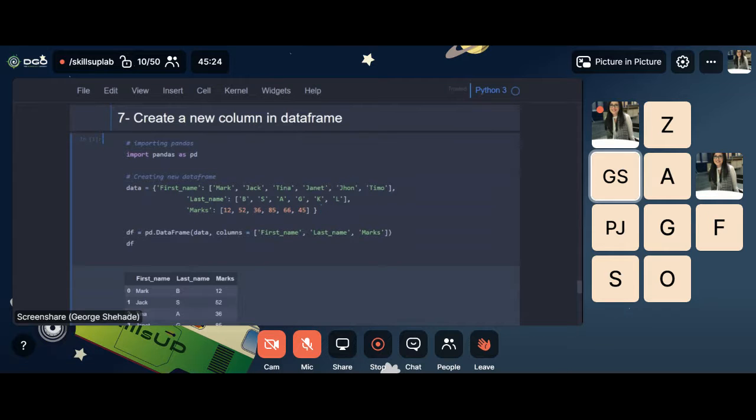So initializing data, this is the dictionary name. This is the key and value. Each key can have many values. I think you know that. So the first name is the first key, and this is the values.